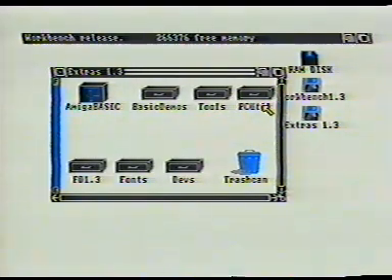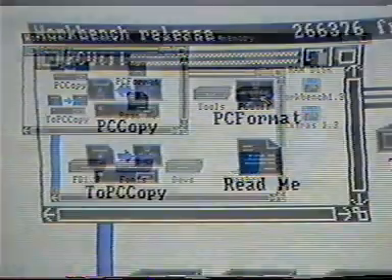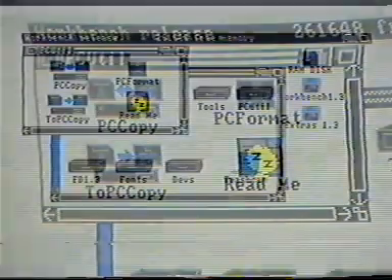PC Util. Utilities, basically. This drawer has utilities for those using the A1020 5¼ disk drive. Double-click on the README file for an explanation of the programs available.